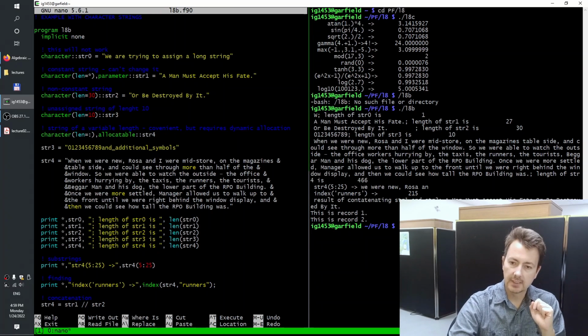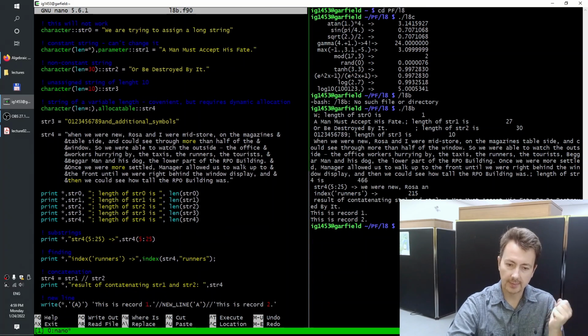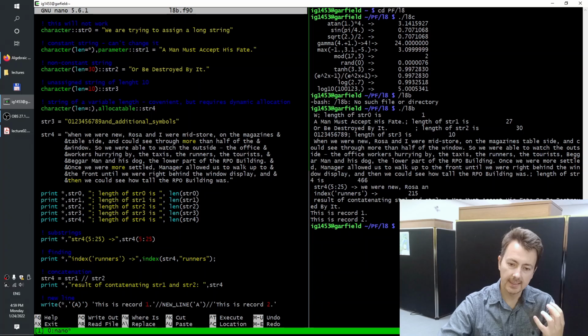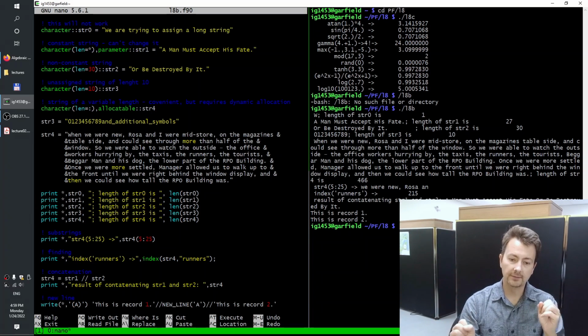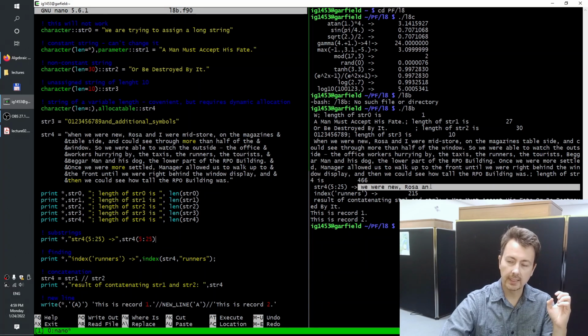Why is string similar to an array? There is this operation substring. It is written like this. First put the name of your variable, and then in the parentheses, one number, colon, other number. You take out a range between symbol 5 and symbol 25. So let's look here. This was the original text, and that's the fragment that was taken out.